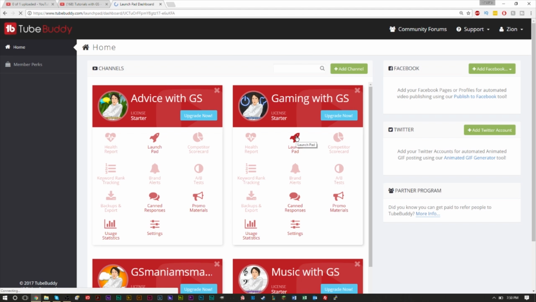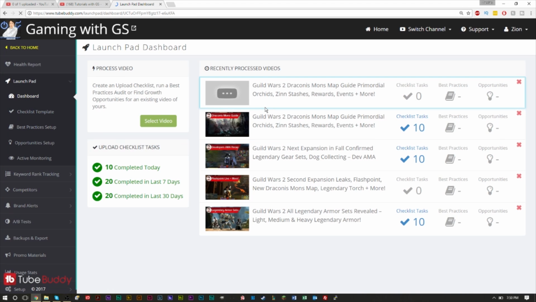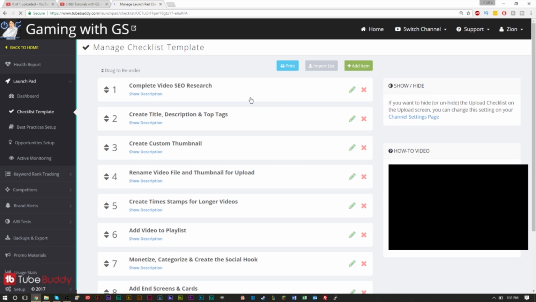If you have 1 or 2 channels, you only have 1 or 2 red boxes here. But nonetheless, you click launch pad. And then on the left side, you'll see something called checklist template. And when you click on that, it'll bring you to your checklist.